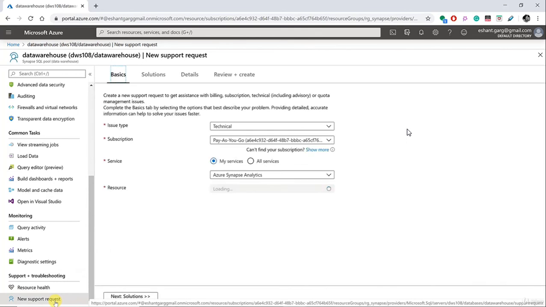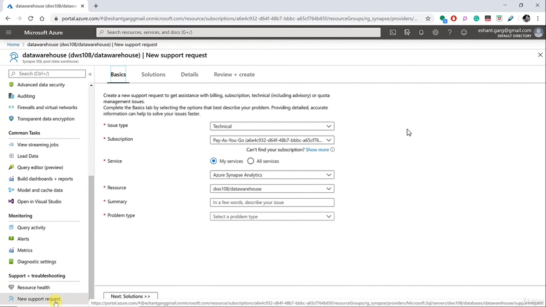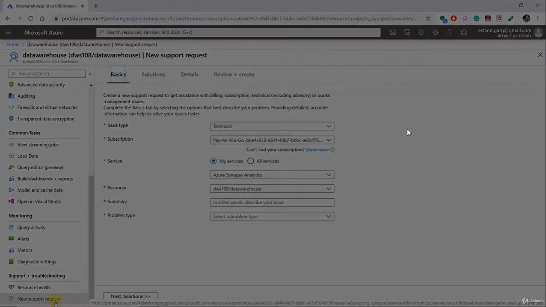Next we have here the new support request. Now here is the new support request page. You can create a support ticket for Microsoft. Actually, first they gather the details about the issue. They will also suggest some possible solutions. And if that does not work, you can go ahead and submit a ticket to Microsoft support. Thank you.